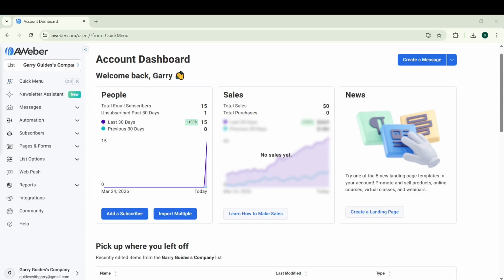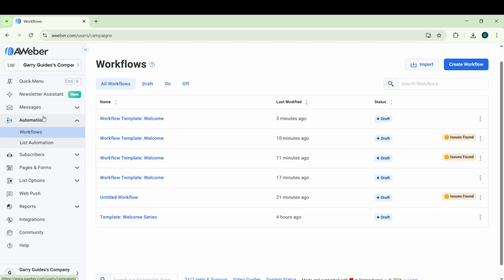In today's video, I am going to teach you how to send a lead magnet using Aweber. The goal here is simple. When someone new subscribes to your list, Aweber will automatically send them a welcome email that includes a link to your lead magnet file. This is a clean and reliable way to deliver downloads without having to send anything manually.